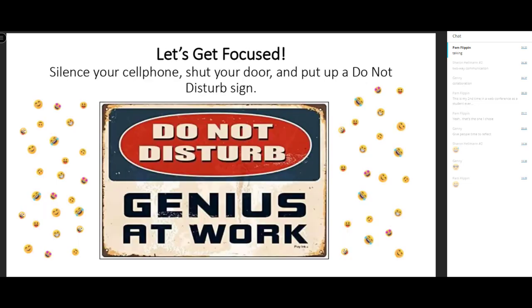All right, so let's get focused on this super extra party that we're going to be having here, and put up your do not disturb sign, silence your cell phone, whatever you need to do in order to have this time to yourself. But we all get it. Life happens. So don't worry if your spouse or animals or kids make any noise. We'll deal with it and we'll press on.